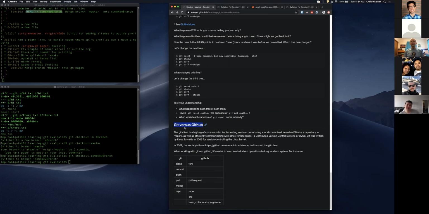GitHub does have a notion of a repo, and it also has a notion of an org, which Git does not. So it's a two-level system inside of GitHub. The other thing GitHub adds is the notion of access to the repo in terms of teams, collaborators, and org owners. None of that is a Git concept. So for what that's worth, it should help you navigate the space. Anything else?